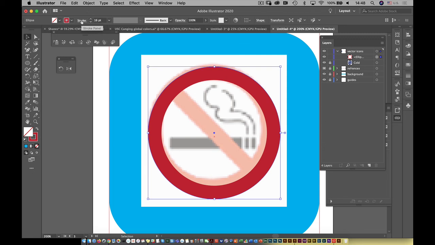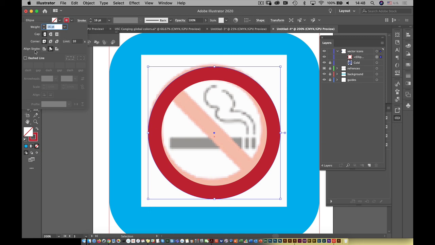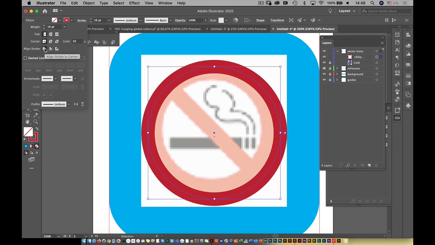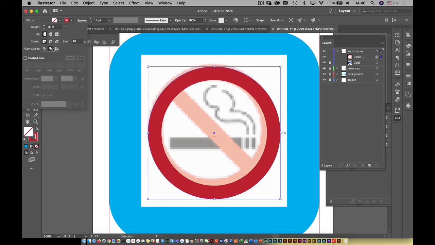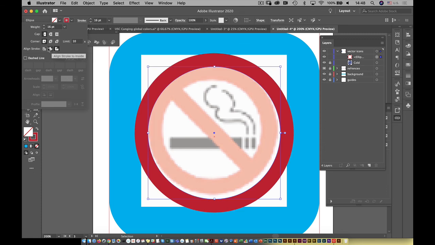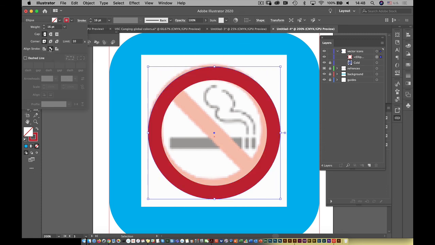The stroke. Yeah, you select that and you see here Align Stroke. By default it is to the center, then inside, then outside. Got it. I put it inside. But now the thing is, because it's a stroke, you cannot really go in and combine it with other things, and I wanted to combine it with another thing.